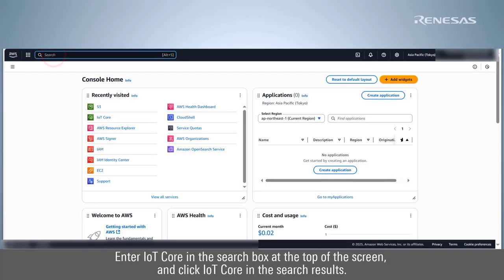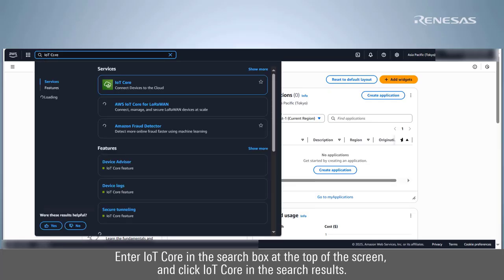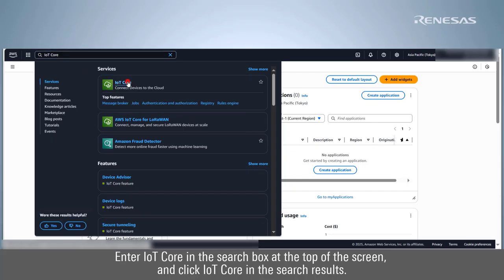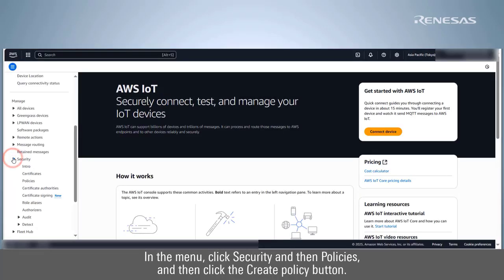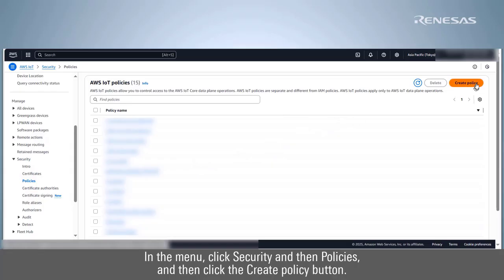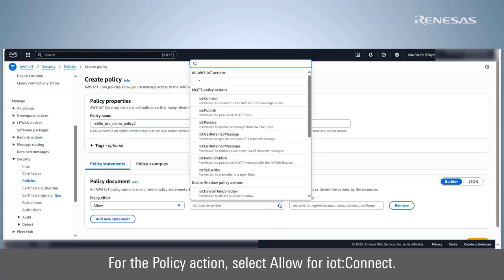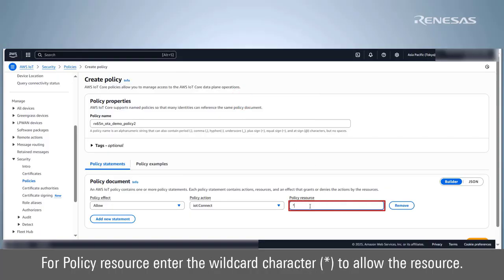Enter IoT Core in the search box at the top of the screen, and click IoT Core in the search results. In the menu, click Security, and then Policies, and then click the Create Policy button. In the policy name field, enter a policy name of your choice. For the policy action, select Allow for IoT Connect. For policy resource, enter the wildcard character, asterisk symbol, to allow the resource.